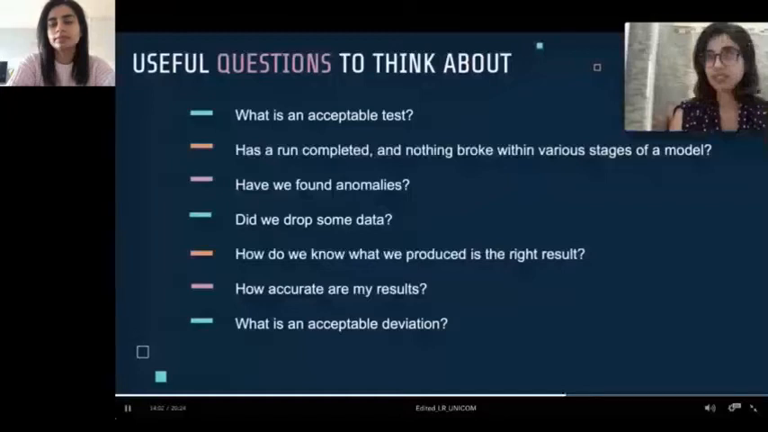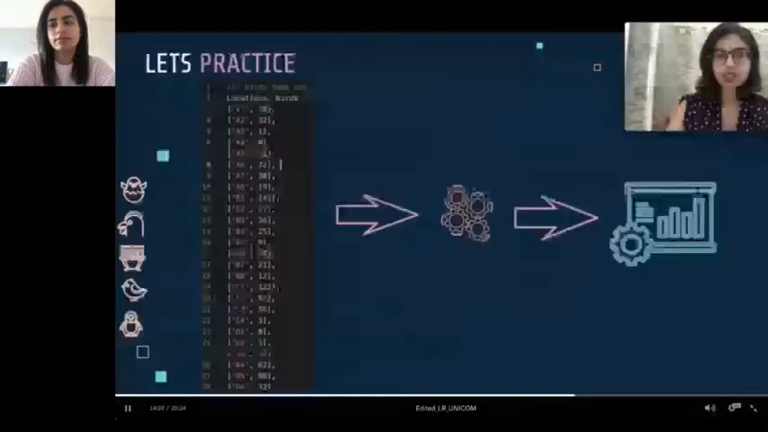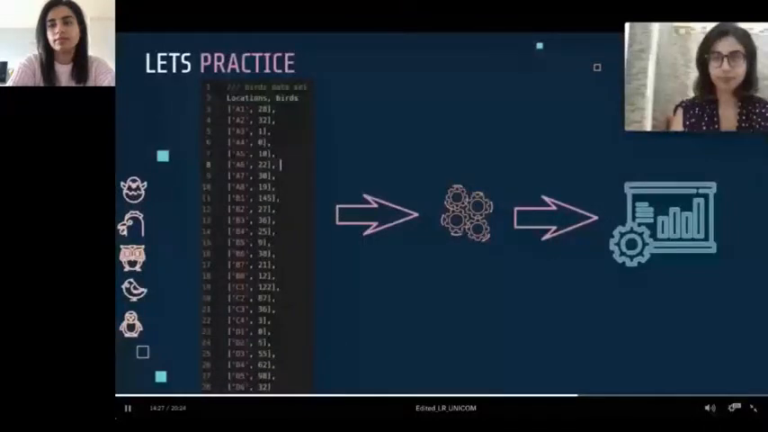Let's practice this. So these are some locations and some birds in these locations. What you need to understand is we are going to input this into the model and then see it in a dashboard, if that's what you're using. We're going to input the locations, which will be exactly the same in the output, but the number of birds in each location may change. This is just a visual example. I'm not going to do any technical check here.